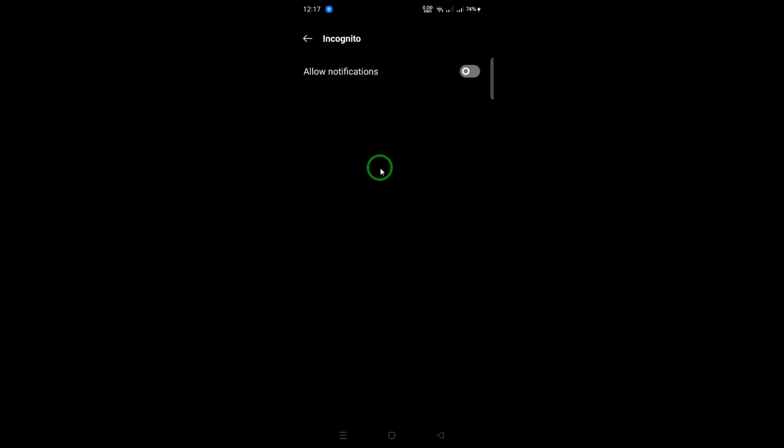By following these steps, you can effectively hide incognito notifications in Google Chrome, allowing for a more private browsing experience without interruptions or alerts.